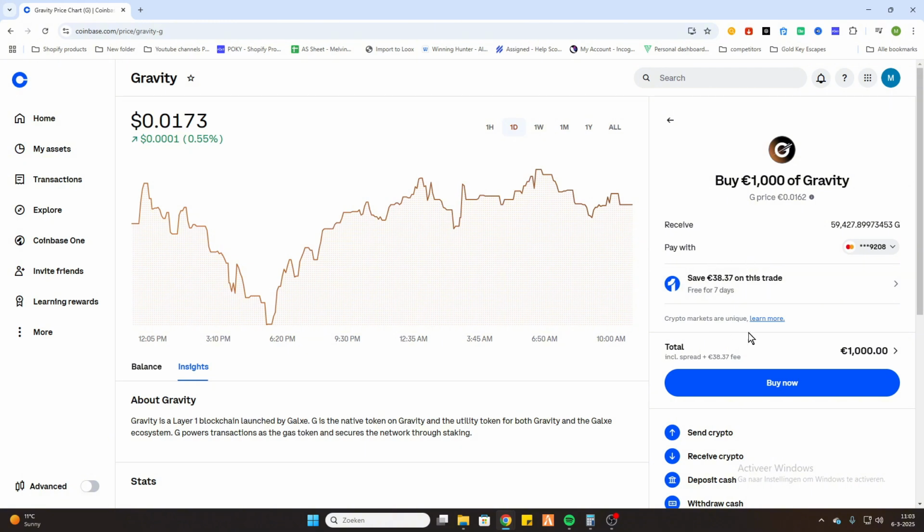Once you have decided to buy these coins, just click on buy now and the coins will be automatically added to my assets here on the left side.